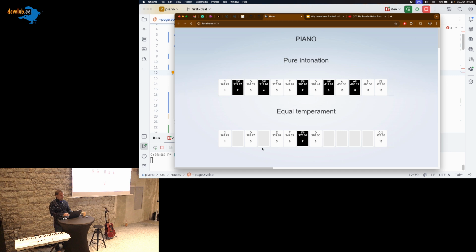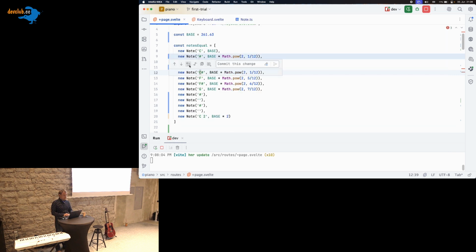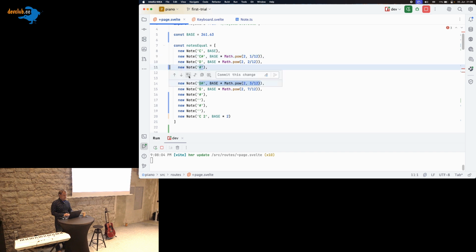This is called equal temperament. Yeah. So the sounds are very, very close, actually.